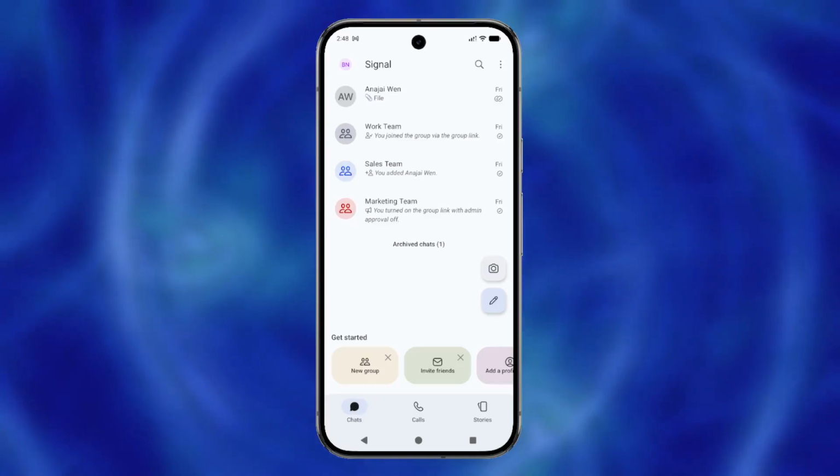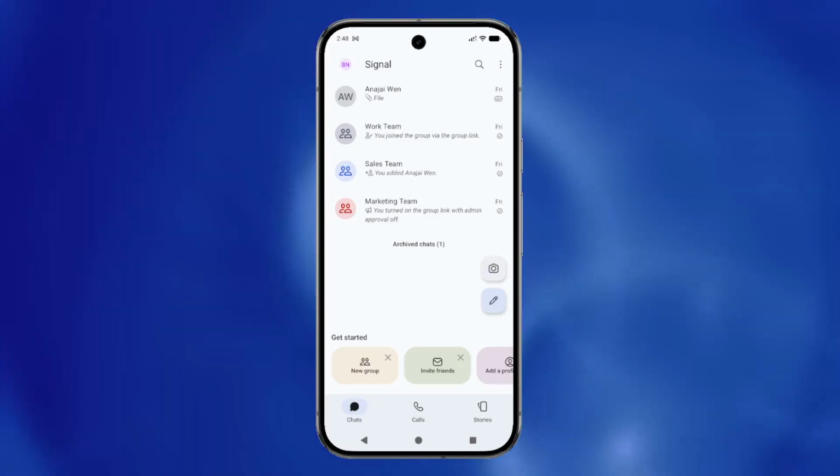Hey everyone, today I'm going to show you how to find your QR code on the Signal app. Without any further ado, let's get started.